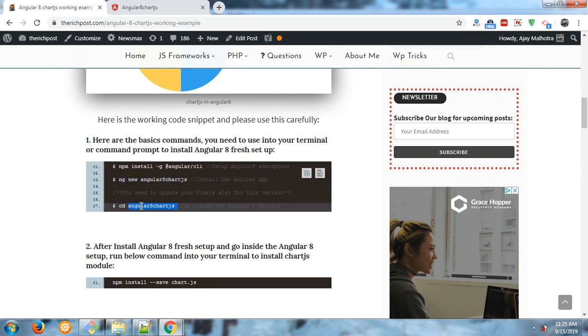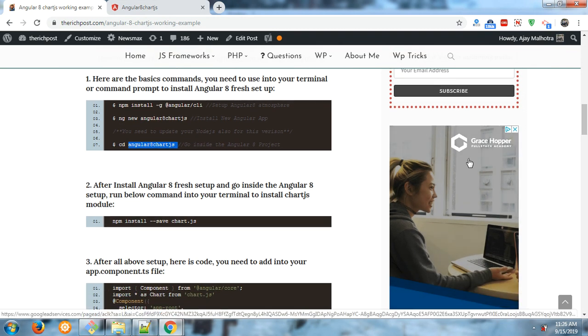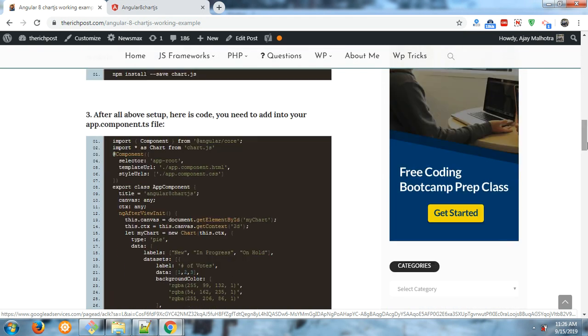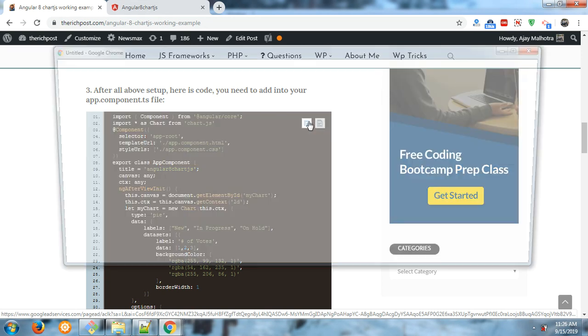cd angular8chartjs. I'm going into the Angular chart.js folder, and this is the main command to install chart.js in our Angular 8 application: npm install --save chart.js. This is very simple. After it, we need to add simple code in two files. First will be the app.component.ts file, and here is all the code. You can copy like this.